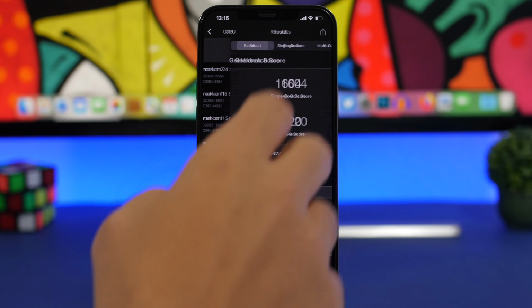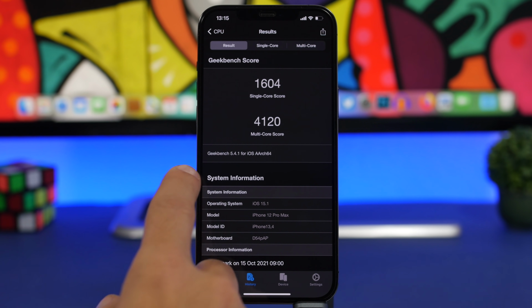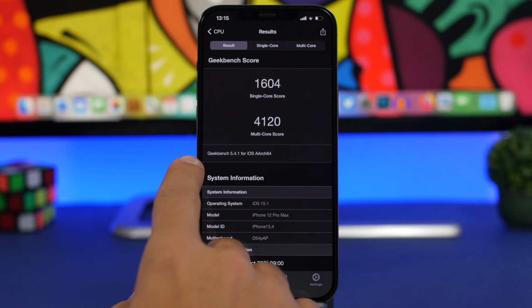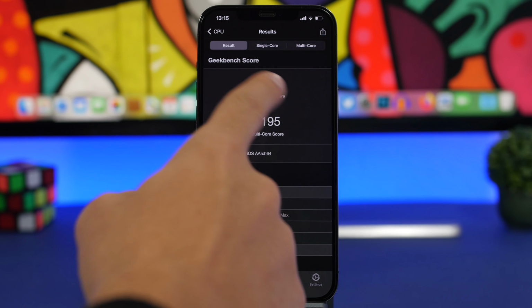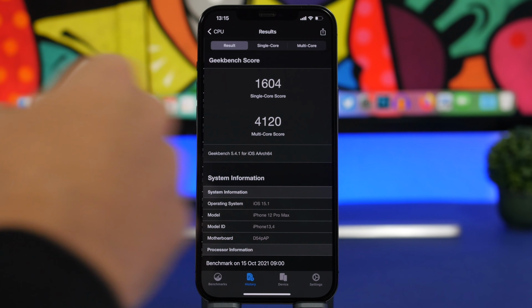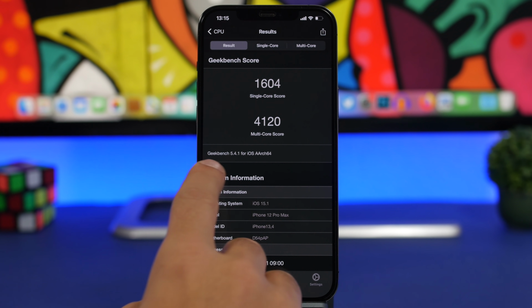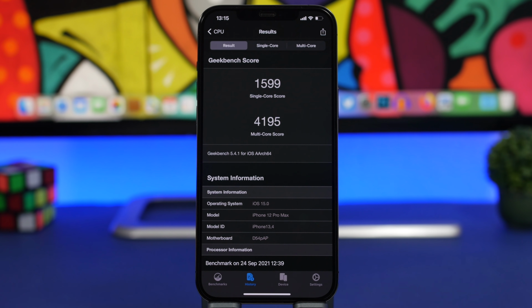Now taking a look at the scores, you can see 1599 on the single core score, and we have here 1604 on 15.1, a slight improvement, but then we see here a slight decrease on the multi-core score where we have 4120 right there for the 15.1, and we have 4195 right there for iOS 15. So kind of similar performance. Of course, iOS 15 is actually pretty good on performance, due to the fact that Apple has basically polished iOS 14, not made any major changes to iOS 15. That's why we have a very stable software that actually performs very good.